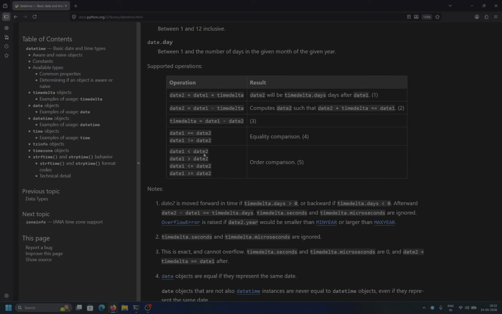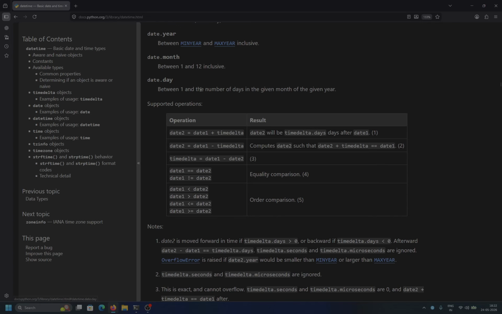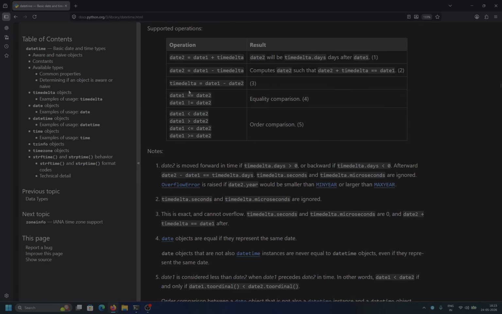Hello, and welcome to this read through, or rather exemplified read through, of the datetime type in the standard library. So we had covered till here, and we will continue after that.